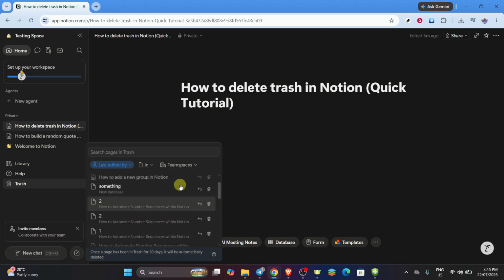If you don't see trash in exactly the same spot, the layout may vary slightly depending on your Notion version or screen size, but it's usually still in the left sidebar. And that's how you delete trash in Notion.